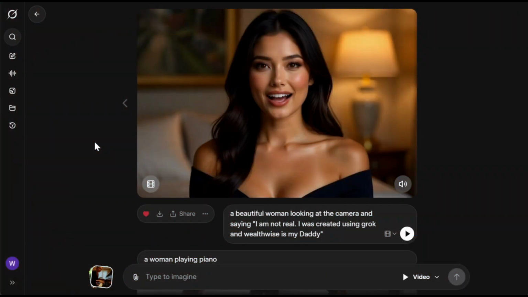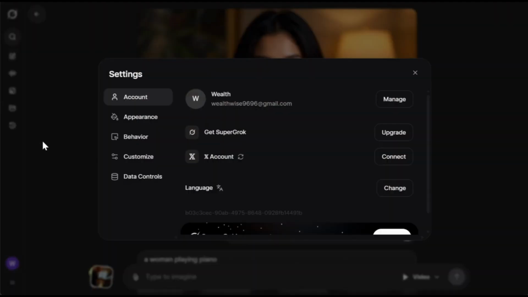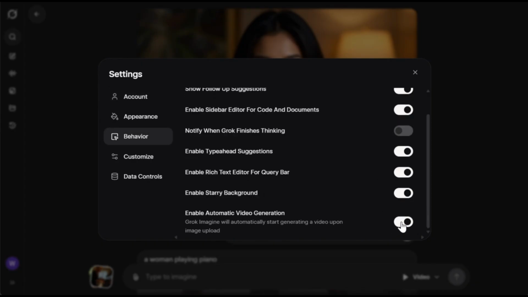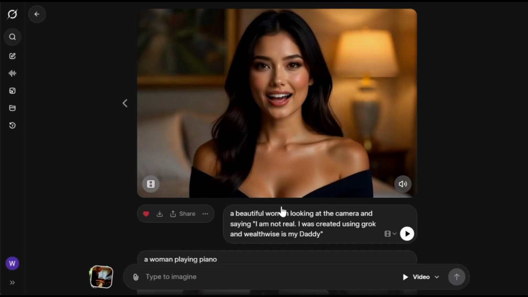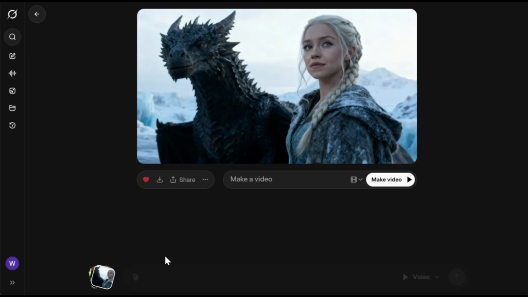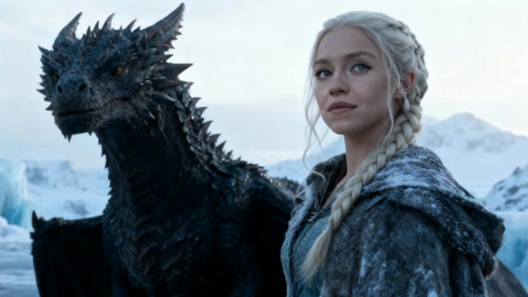Now let's move on to image to video. Before you upload your image, you'll need to change one quick setting. Click on your profile icon, go to Settings, then Behavior, and scroll down to turn off the automatic video generation option. Otherwise, as soon as you upload an image, it'll start generating a video on its own, which we don't want right now. Once that's set, upload your image from here. Next, let's give it a prompt. I'll keep it very simple, and hit generate. And here's the output.